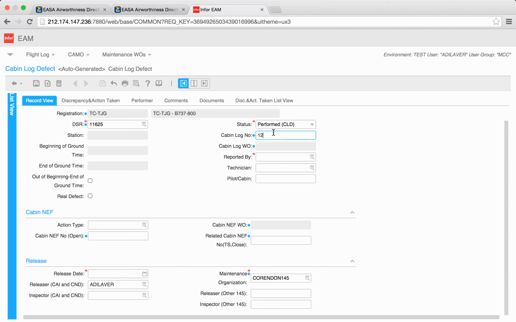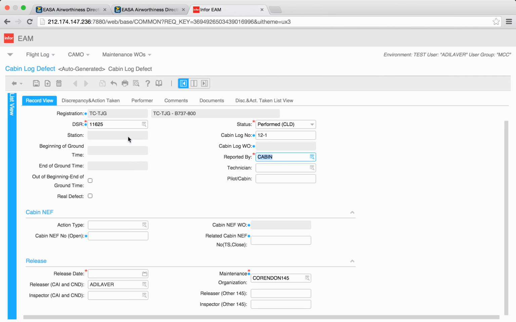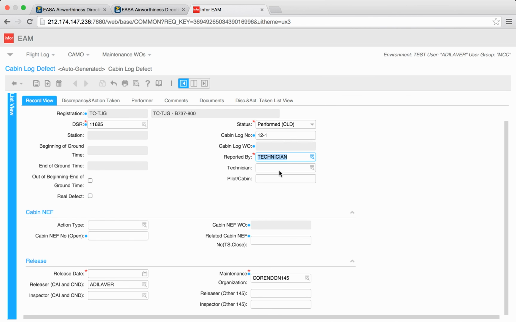Cabin log number. This is the sheet number. Please be careful about this. And here is the technician. And also we have some other options here. If this is reported by the cabin, pilot, or technician, generally it should be cabin. Select cabin. If you select cabin, you don't need to fill this area. But if you select technician from here, you have to mention the name of the technician also here.